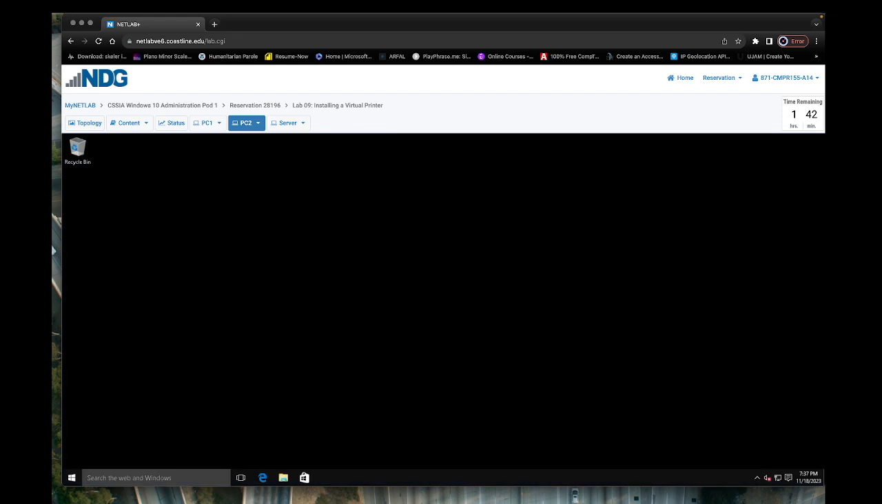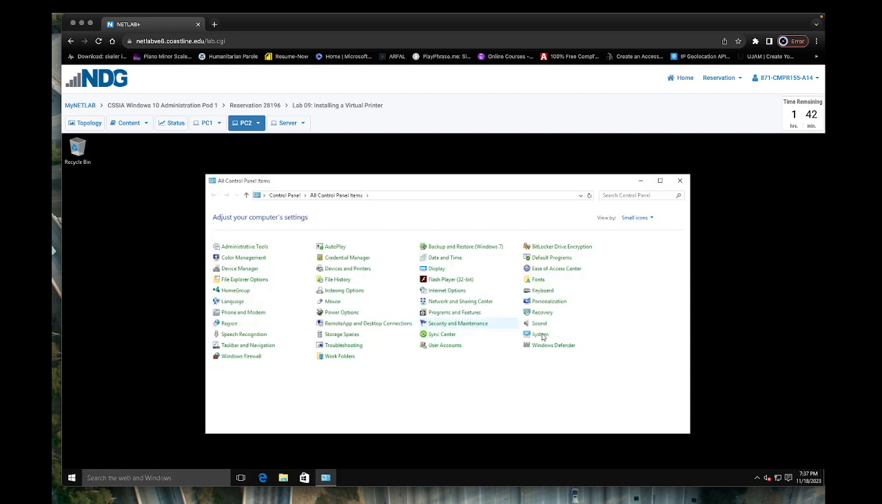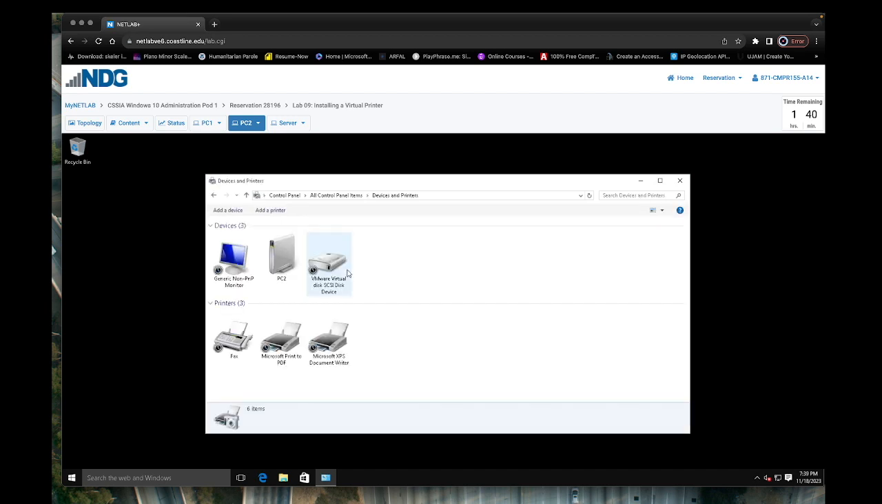We're going to right click on the start menu, and we're going to select Control Panel. That's just one way of getting to it, but we could do other ways as well, by typing in control panel. We're going to click on Devices and Printers. There it is, Devices and Printers.